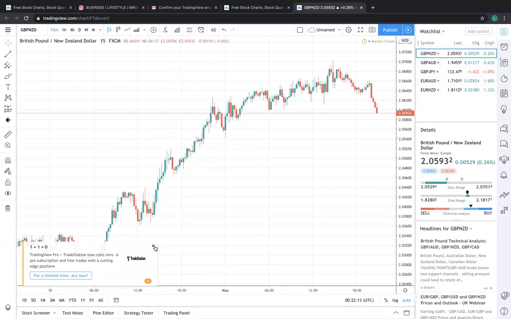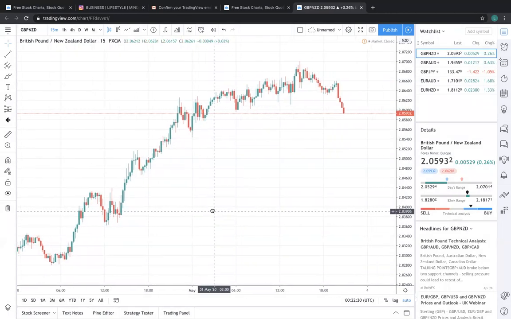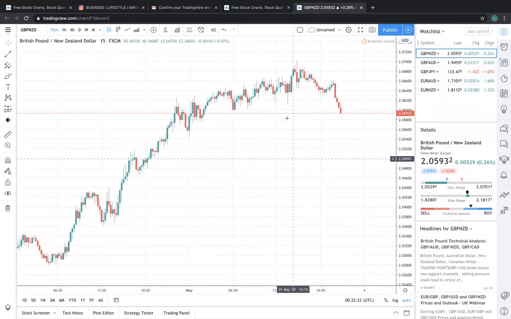On the free version, you have advertisements that pop up here on the bottom left, so I'm going to exit that. I'm going to do hide for now. And it is Friday, so the market has stopped.